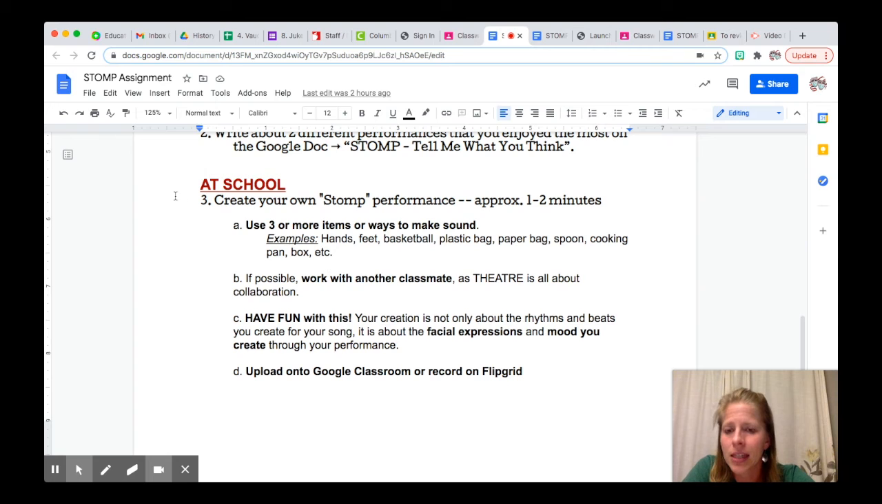All right, so again, we talked about what you're doing at home, okay? And then, so here's the part about at school, okay? So you're gonna create your own STOMP performance that is approximately 1 to 2 minutes long. You must use 3 or more items or ways to make sound, okay? So the examples that we're gonna go through in class are using your hands and your feet, using a basketball, which we're not going to be using basketball, but, and then plastic bags. So I have used a spoon, a cooking pan in my examples. We're going to obviously be limited to what we have in school, but I'm going to kind of gather a bunch of random items and you can kind of pick, all right?